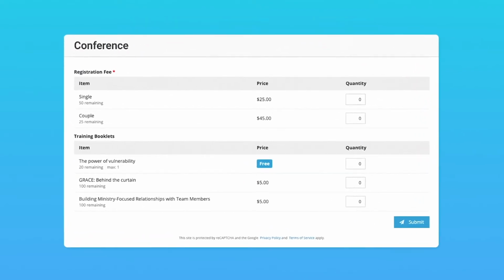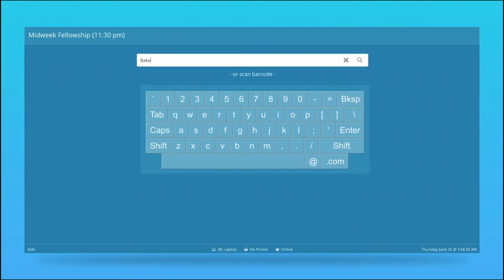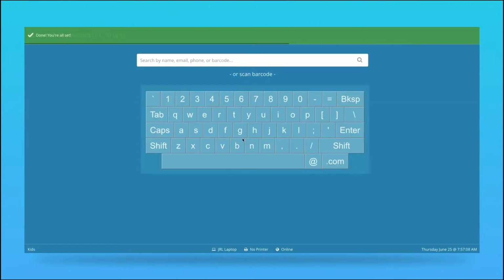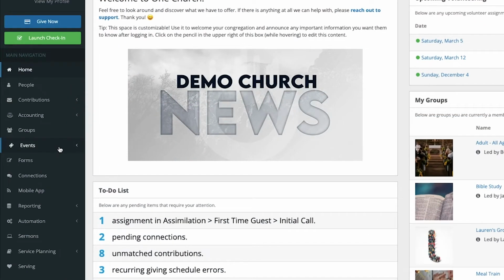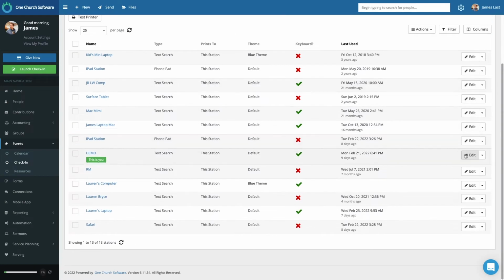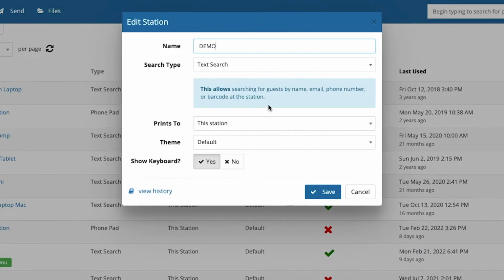And when it's time for the event to take place, you can set up a check-in station to check in your attendees. Because One Church software has a full check-in suite, your church no longer needs a separate solution for events or children's check-in. With our system, we make safety and security a priority, and a check-in station can be a computer, tablet, or a phone.